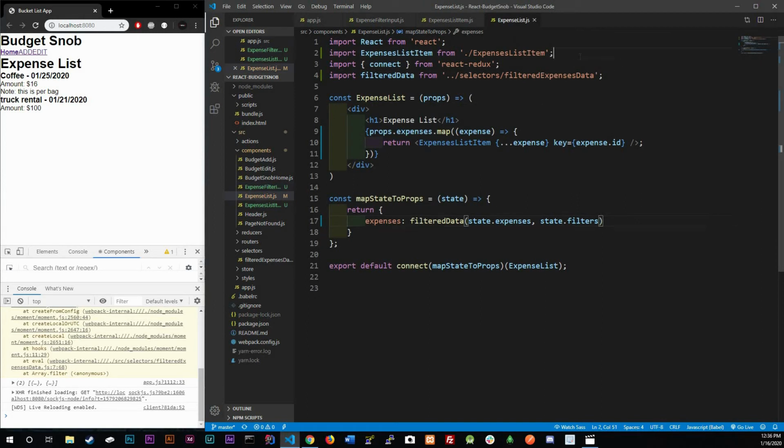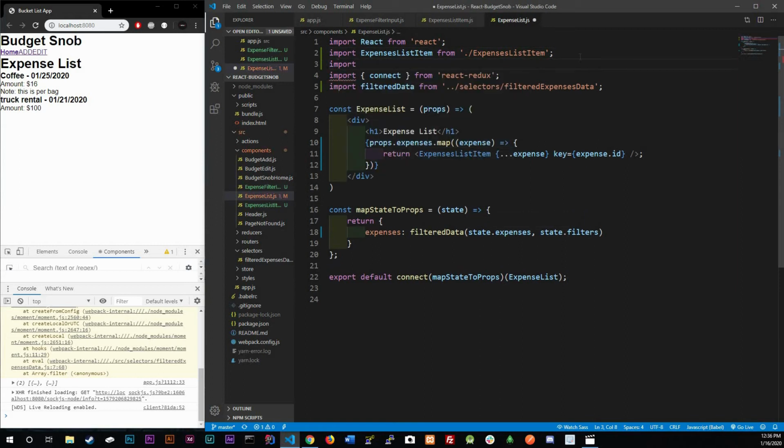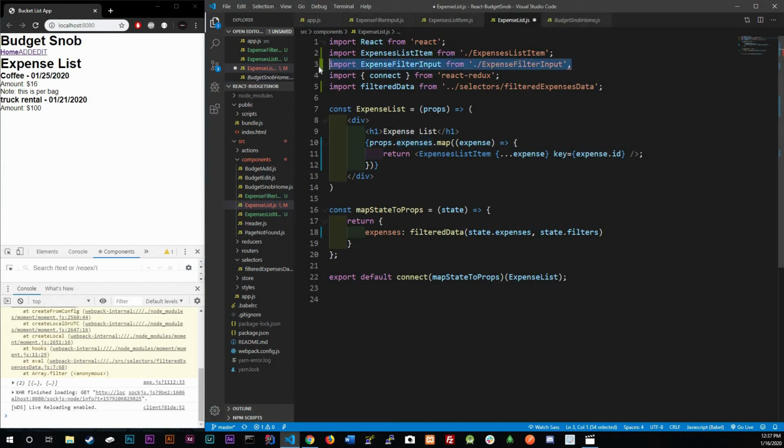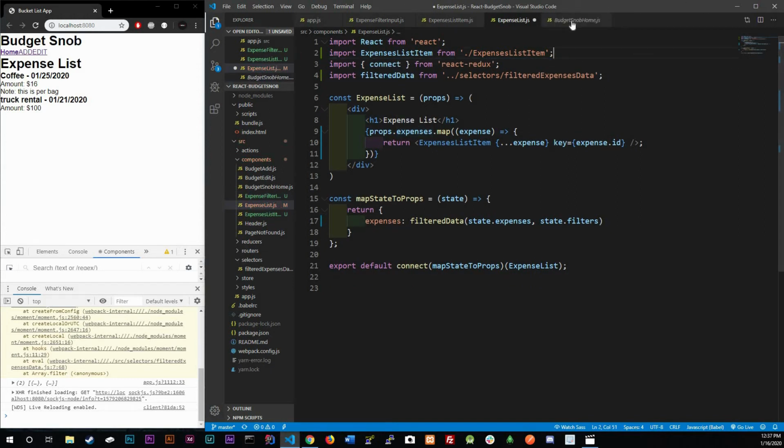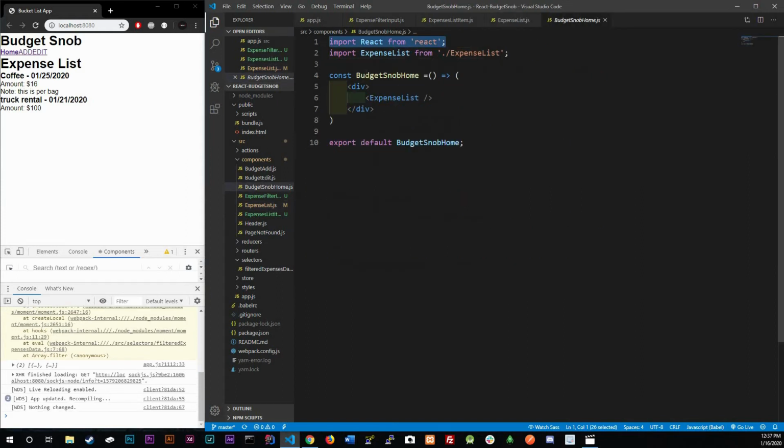So we do need to grab that. So import expense filter input from expense filter input, and then it's not going to live in here. I'm sorry about that, guys. It's not living in here. It's going to be living inside of Budget Snob Home, our home page for our expense list right here.